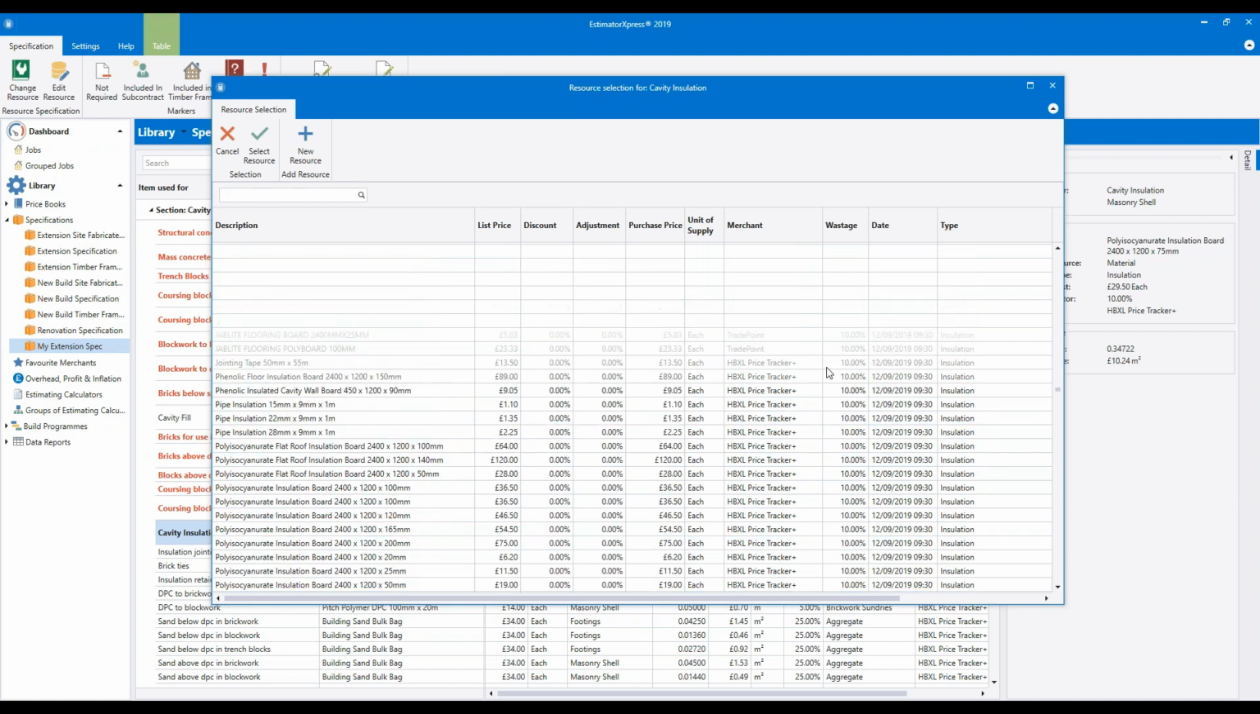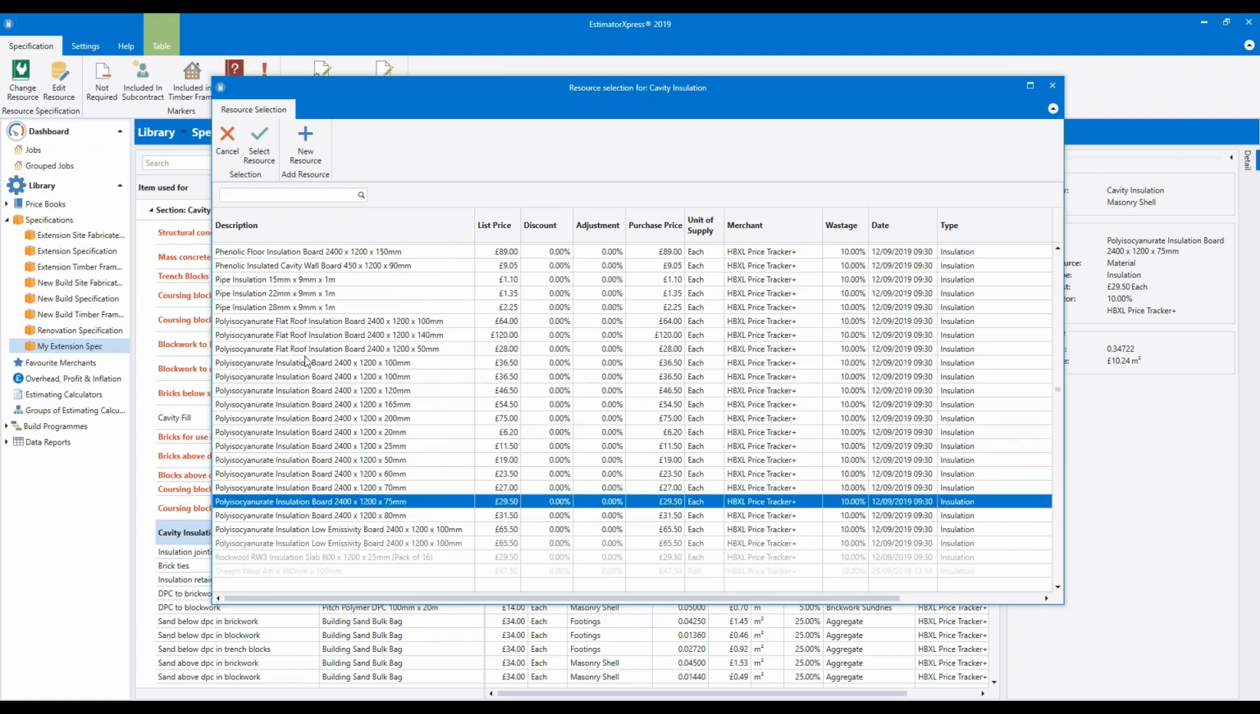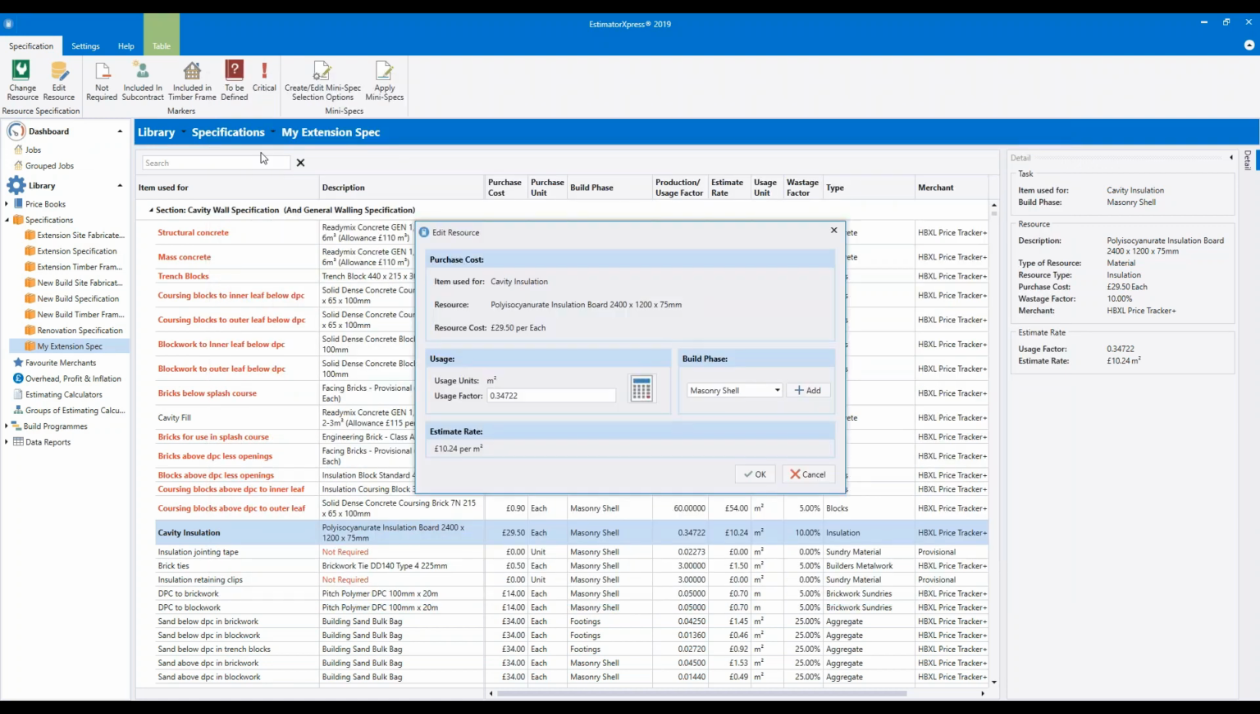you may need to scroll up or down a little way. It's all ordered alphabetically, so that should help you. There's also a search box I should mention if you're having trouble locating a particular resource. Once you've located that polyiso 75mm board, highlight it in blue, so click on it to highlight it, and then click the Select Resource button. Now the Edit Resource box will pop up. This happens because when you change a resource, it may have a different usage factor. So it may need to use a different amount of that particular resource for a particular job.